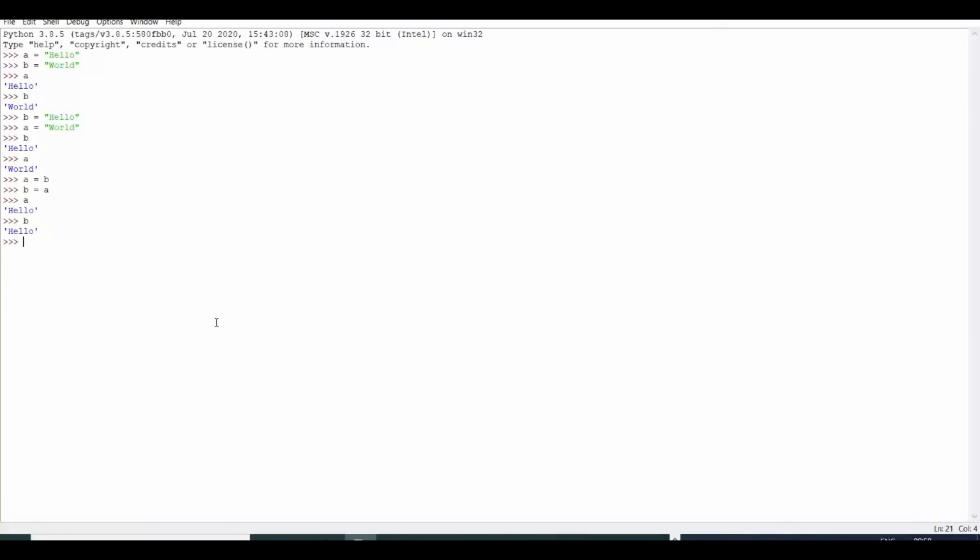So let's just say that b is equal to world now. So let's just say temp1 is equal to a, and temp2 is equal to b. Now what we can say here is that b is equal to temp1 and a is equal to temp2. So a was supposed to be hello and b is world, but now since we swapped them around, a should be world and b should be hello. So that is one solution to this type of problem.